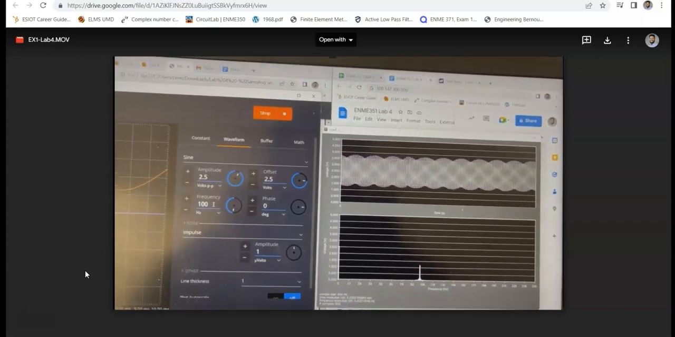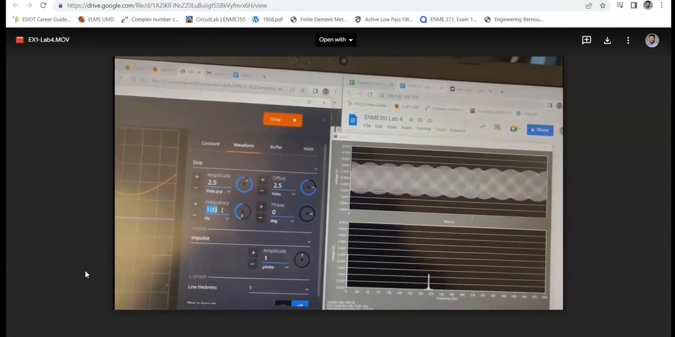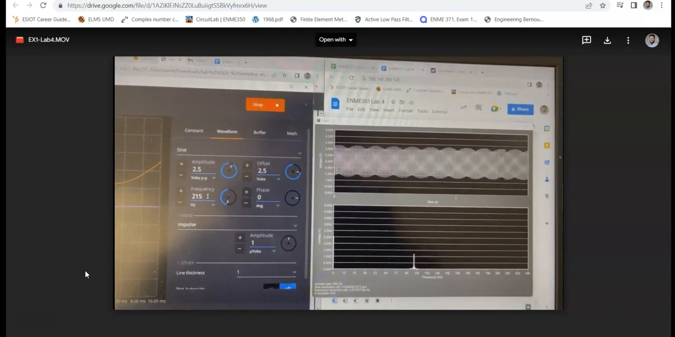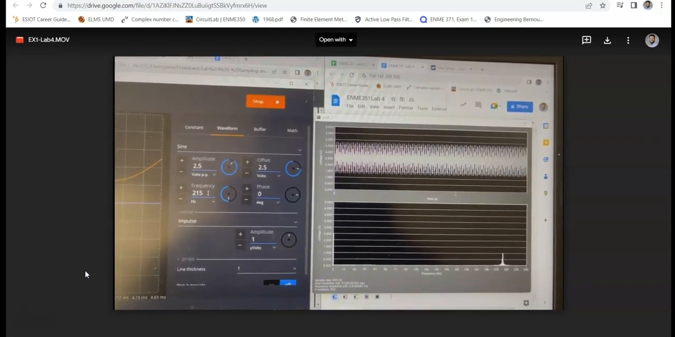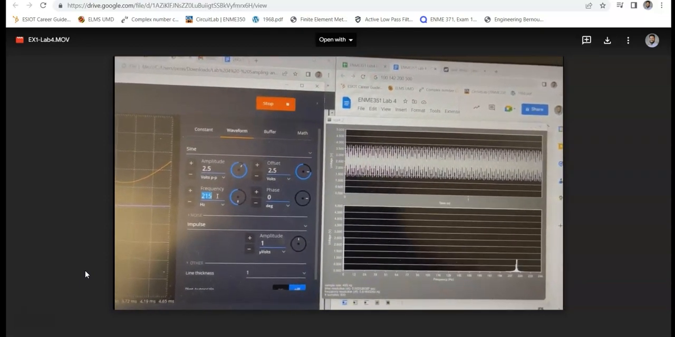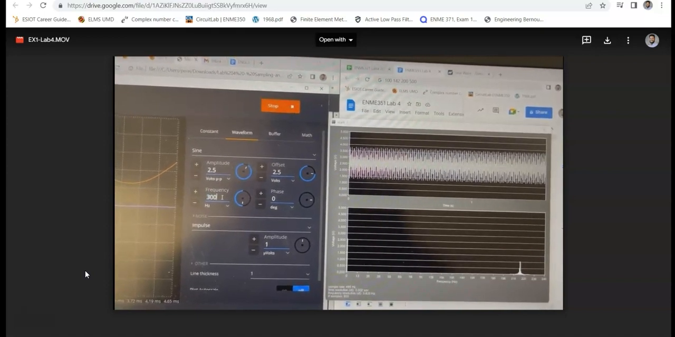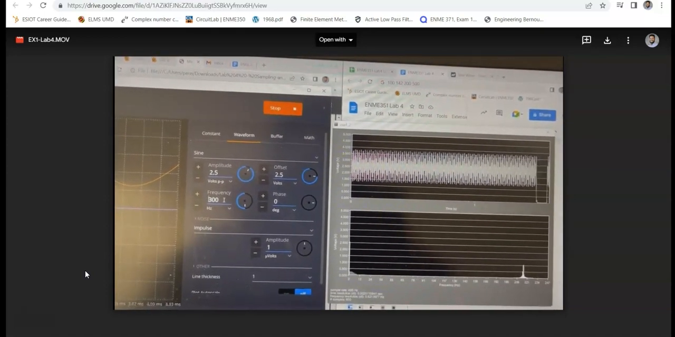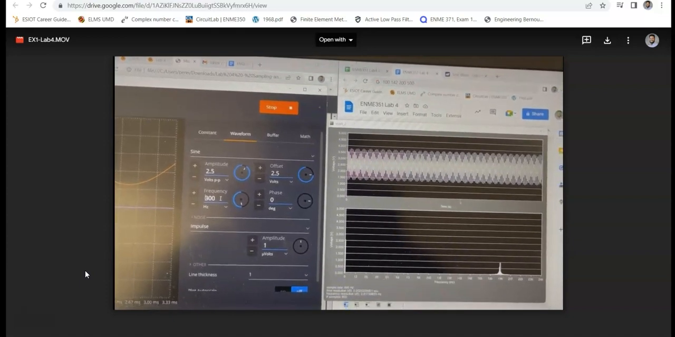and we also see the time domain and the frequency response. So we change that to 215, the value will also change, and then if we change it to 300, we see the same process.